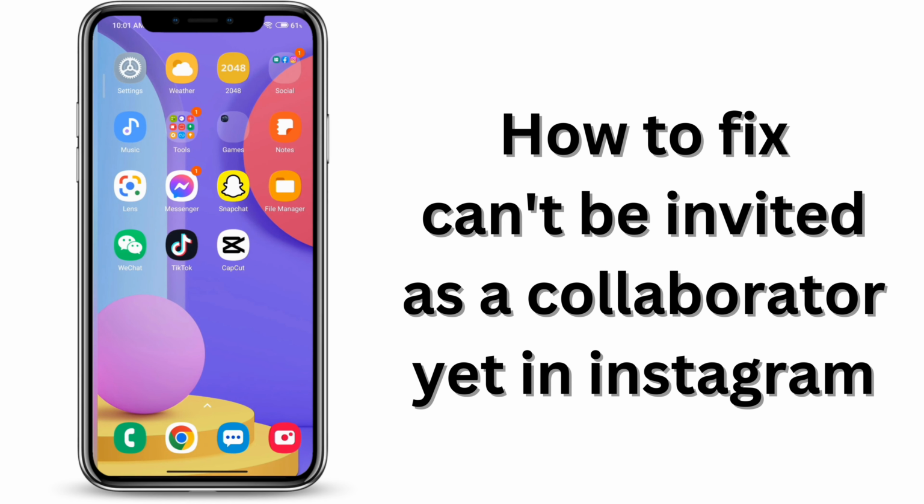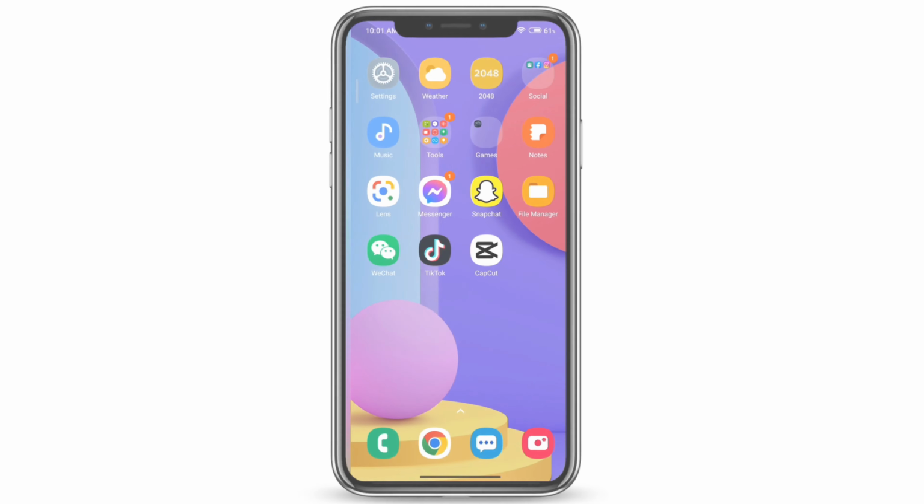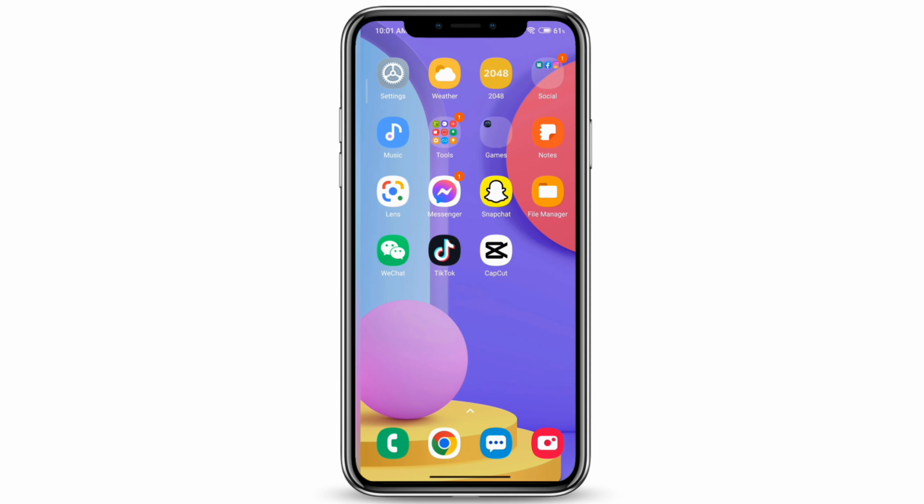How to fix can't be invited as a collaborator yet Instagram problem. If you're wondering how to fix can't be invited as a collaborator yet Instagram problem, you've come to the right place. Let's get started.